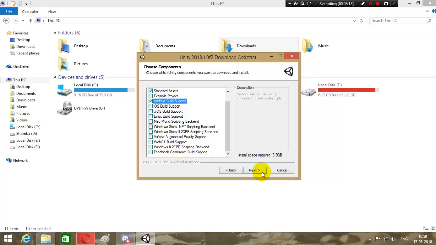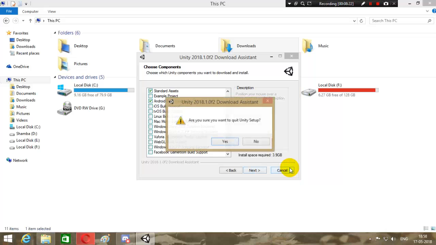So if we hit next and then install, it will start installing Unity. But as I already have Unity installed, I'm not going any further. So cancel the setup.